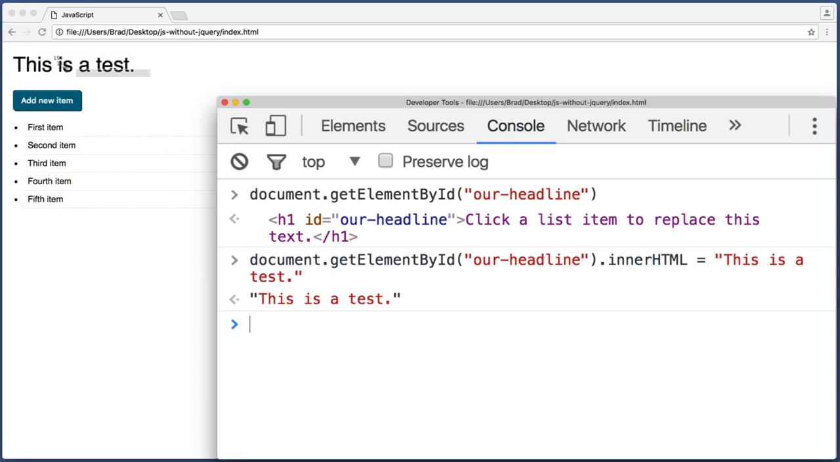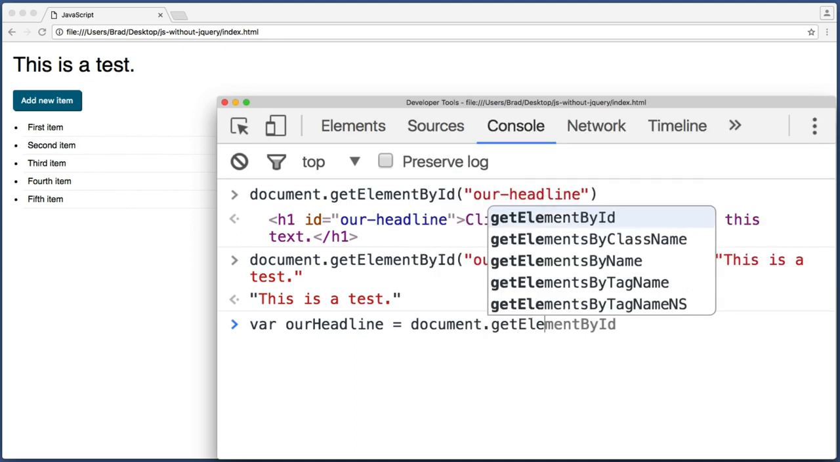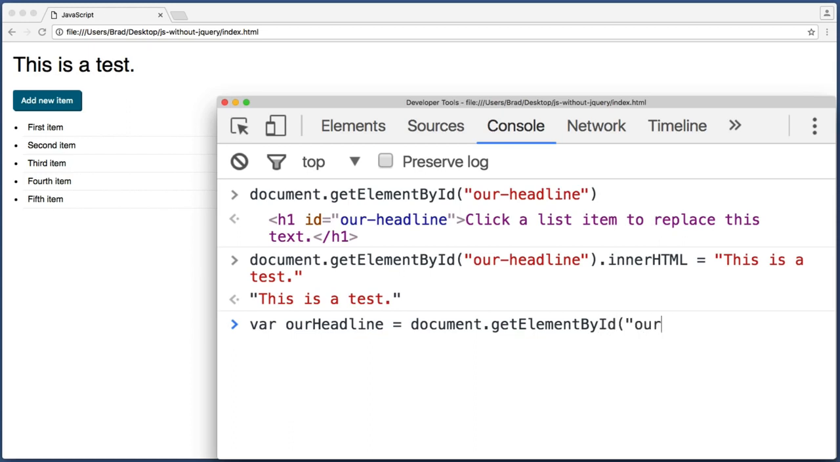Now let's imagine we want to change this headline text again. Now I don't know about you, but I'm sick of typing out document.getElementById, our headline. That's a lot of typing and it's getting repetitive. So what we can do instead is create a variable that we can reuse. To create a variable, we just type var for variable, and then we come up with a variable name. We can name it anything we'd like. Let's call it our, and then uppercase H, headline. And let's say that this variable equals document, and then let's just select it. So getElementById, our headline.